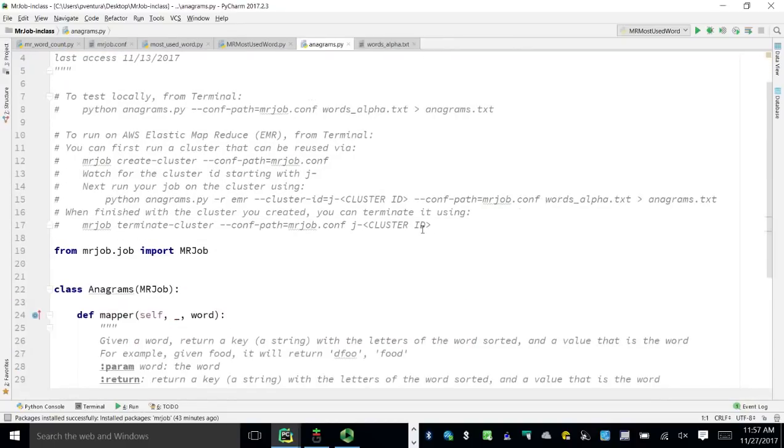What's an anagram? An anagram is a word or two words or two phrases that have the exact same letters, but of course in different order. So stop and pots are anagrams of one another.